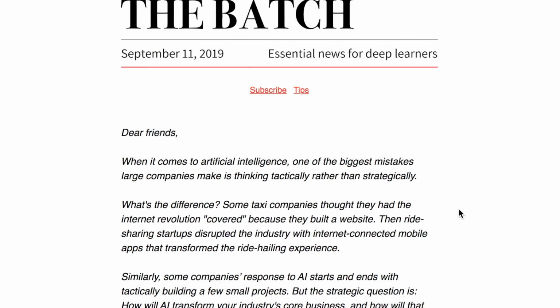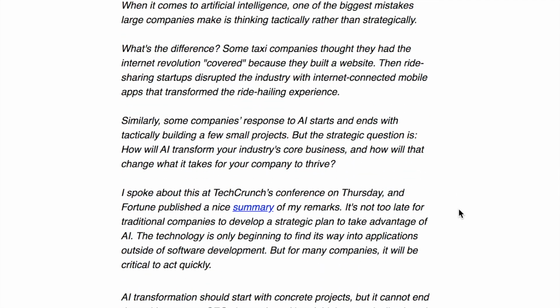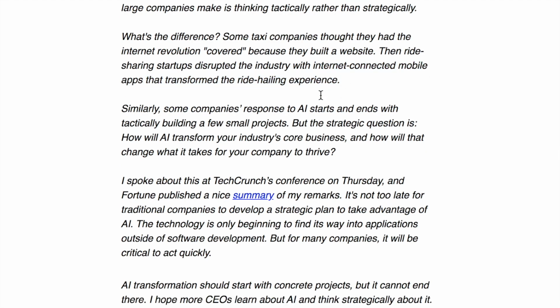This week's edition of The Batch begins with a note from Andrew Ng, which is a warning heeded to different companies that they might be underestimating their strategy for AI, similar to how in the internet revolution, some people just built a website and didn't anticipate things like the interconnected mobile apps that would transform ride hailing.